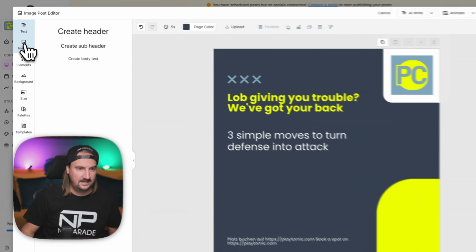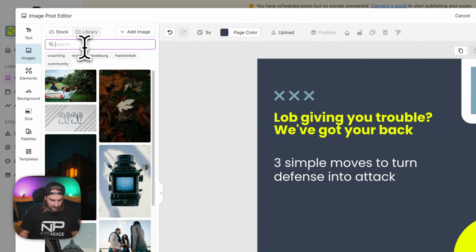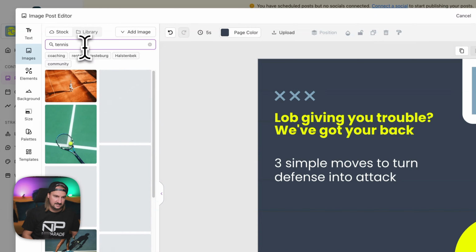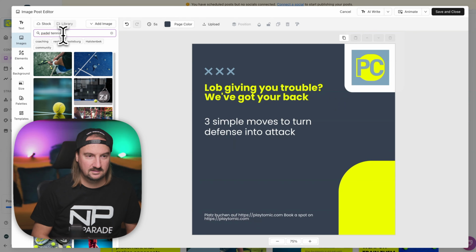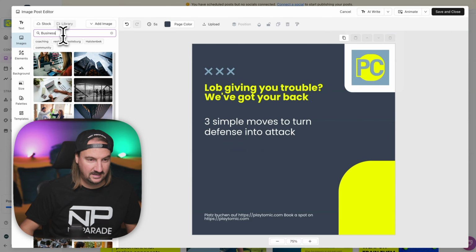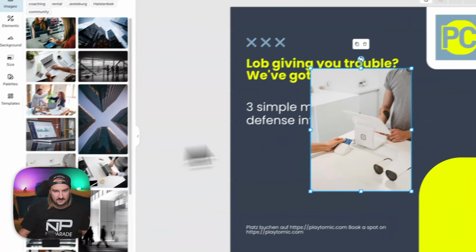So this sounds great. Then you go to images. We have a stock library in it. You can go to tennis. You can go to paddle tennis. You can go to business. There are millions of photos in here. Business, people, whatever. So then you can simply add them.